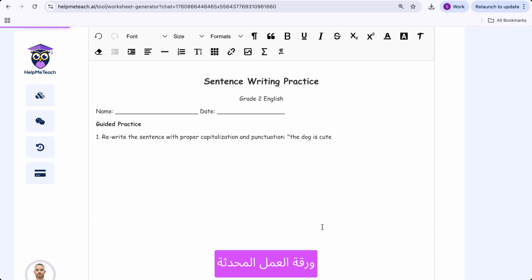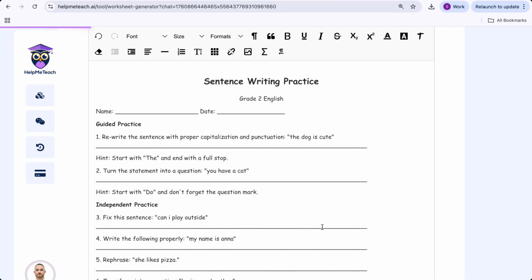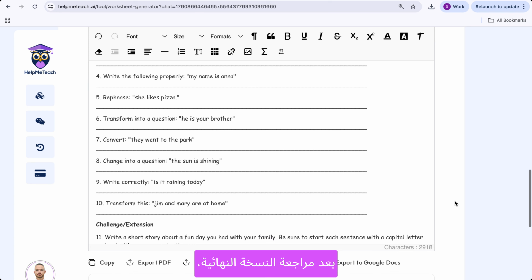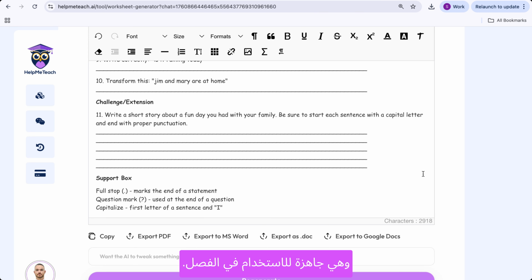Your updated worksheet will appear in about 20 seconds. After reviewing the final version, export your worksheet and it's ready to use in class.